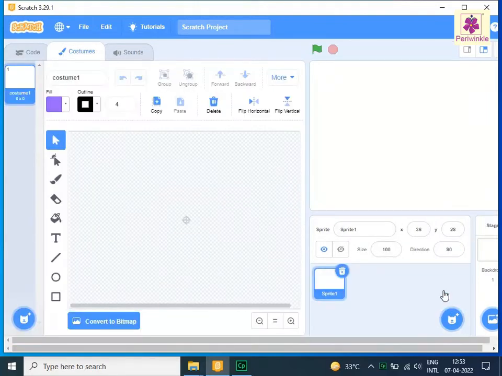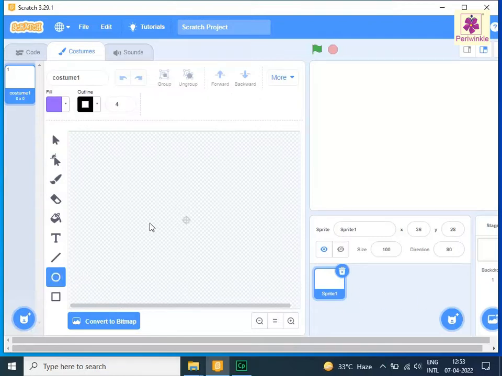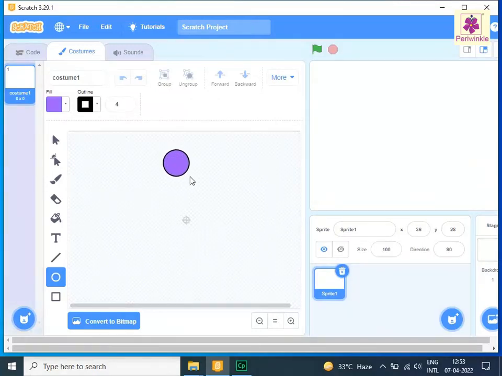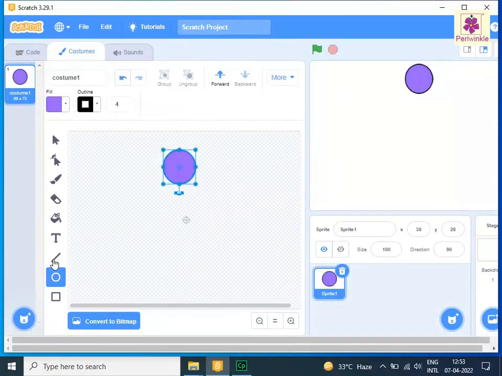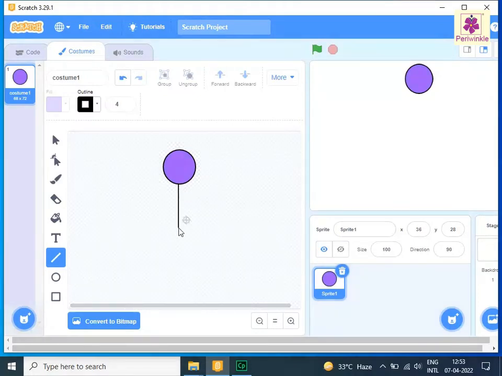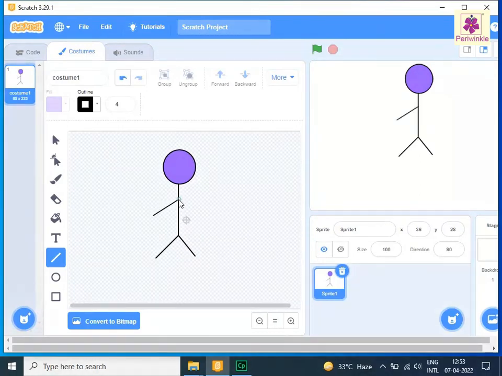The Costumes tab will display the available drawing tools. Now, create a new sprite using the drawing tools. The newly created sprite appears on the stage.